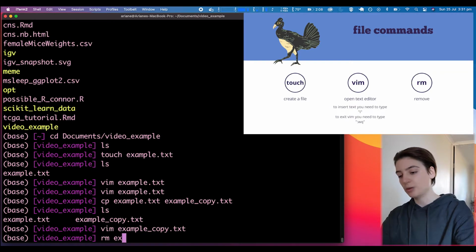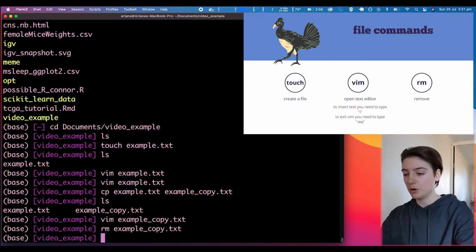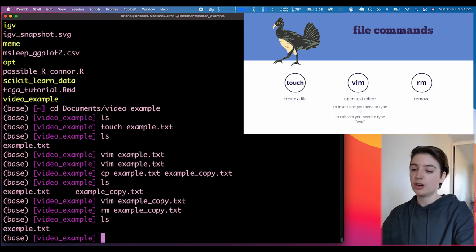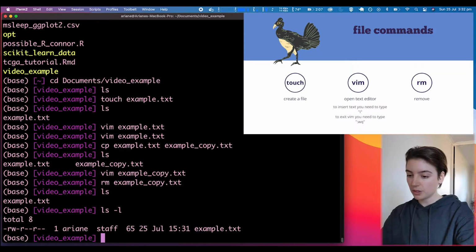We decided we don't actually want example copy anymore. ls. So rm removes a file. Basically, you can only remove a file which you have write privileges on, and you'll by default have write privileges on any file that you create. With rm, it doesn't go to your rubbish bin, so only use it if you actually know that you want to remove the file. You can see what privileges you have if you do ls -l in the folder.